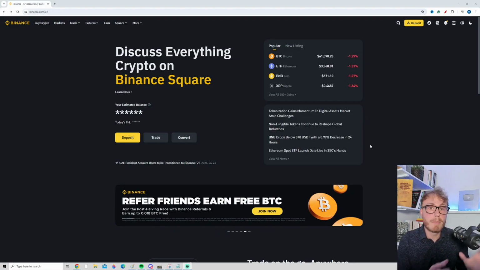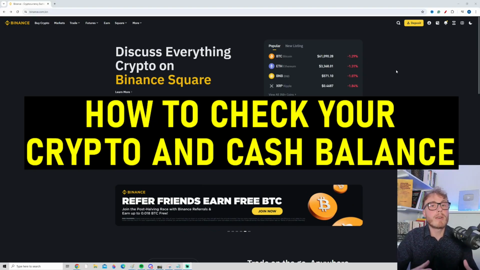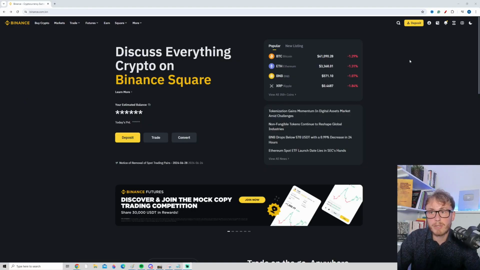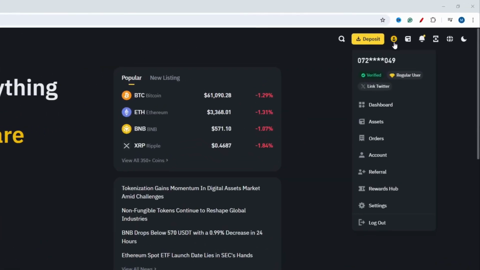All right, so now when you have some money in your account, whether you used a credit card or a bank transfer, now we are ready to start trading crypto. But before we do this, let's actually take a look at where our money or where our cryptocurrency is. So what we want to do is head up to this button right here, and press on assets.